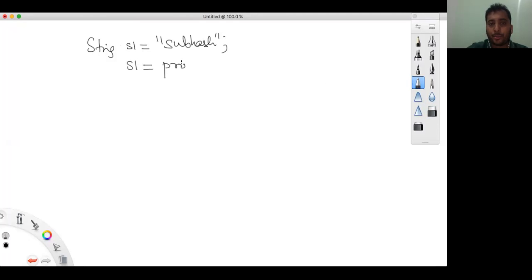S1 is equal to programming, isn't it? You should wait till the next one. In the next one, on the same page, did you see that? String S1 is equal to Subhash, S1 is equal to Rajnikanth. It is the same as this.